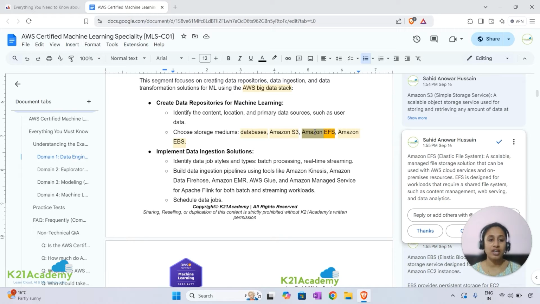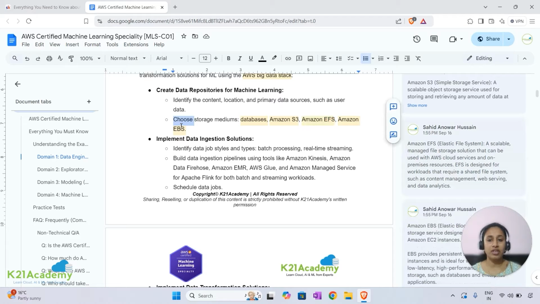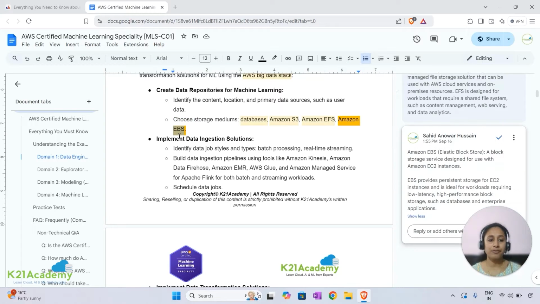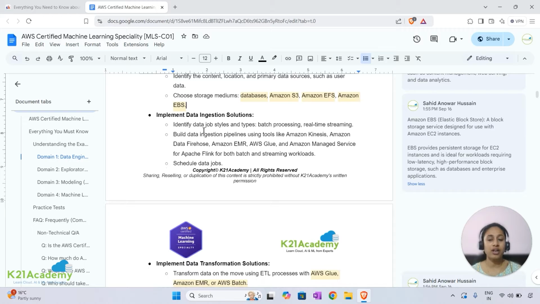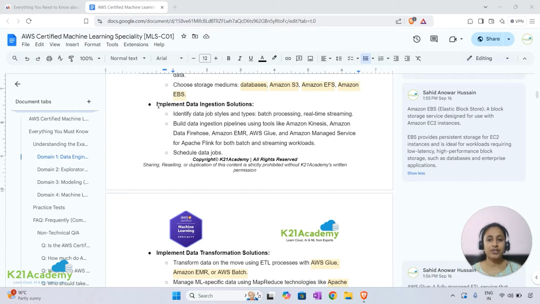And then we have Amazon EFS, which is great for storing and sharing files across multiple EC2 instances. If you're working with collaborative models or sharing data sets across compute nodes, EFS is good to go. And we also have Amazon EBS. It is best for high performing workloads. If you are training a model, or if you want high throughput transactional data, EBS will provide you the speed and performance that you need. So this is how you can choose your storage based on the data that you are ingesting.